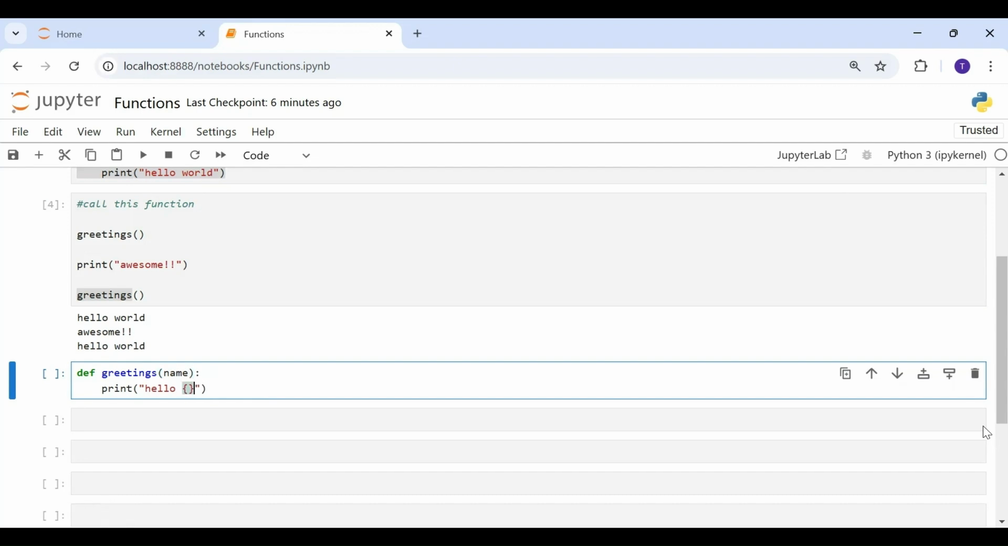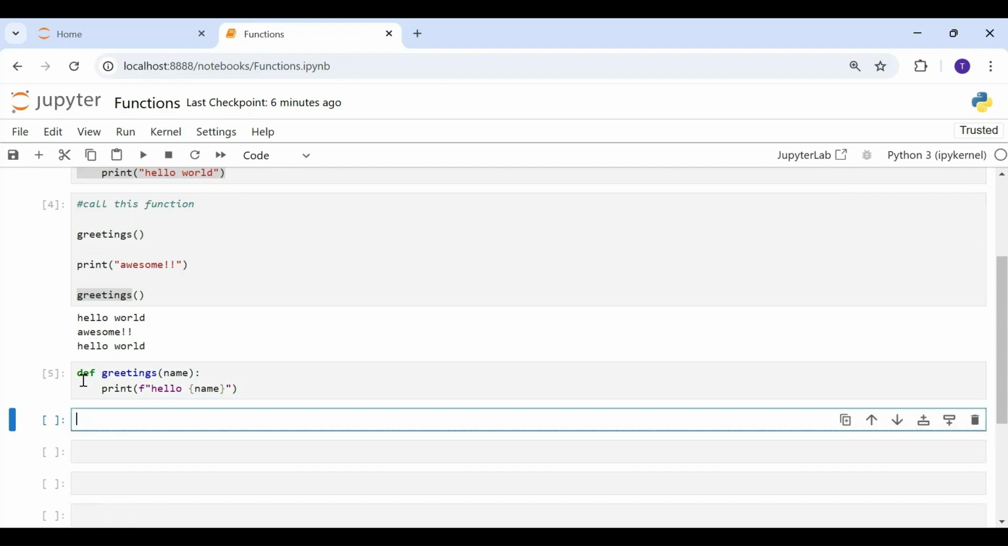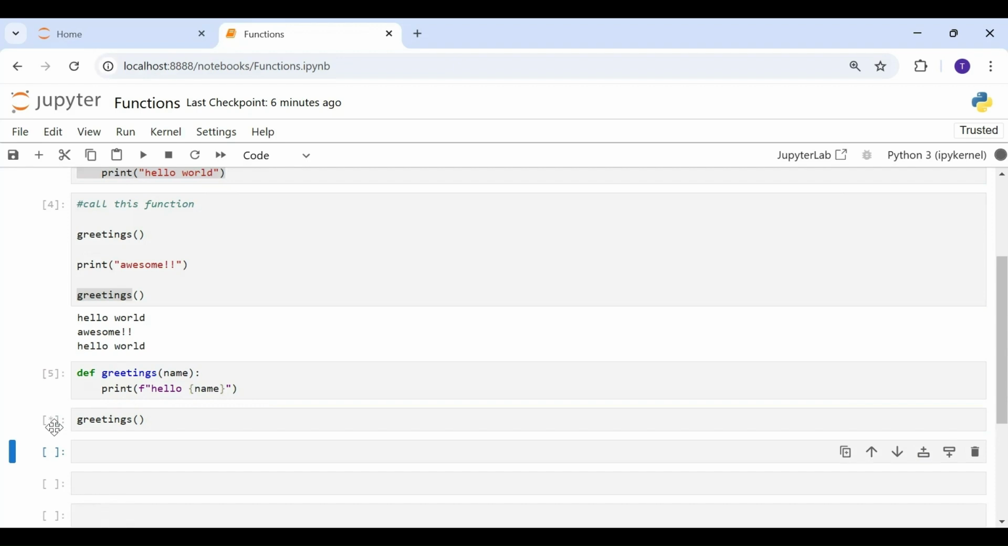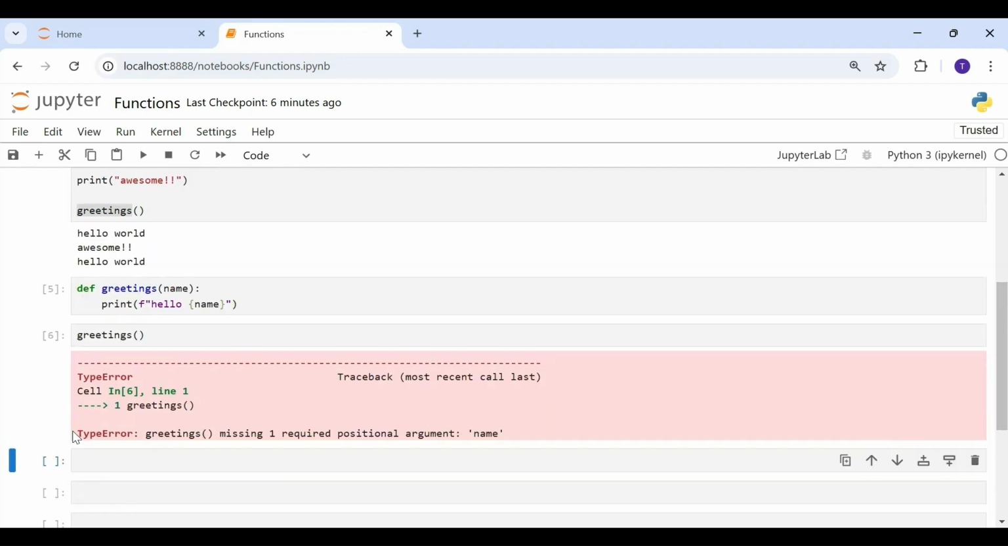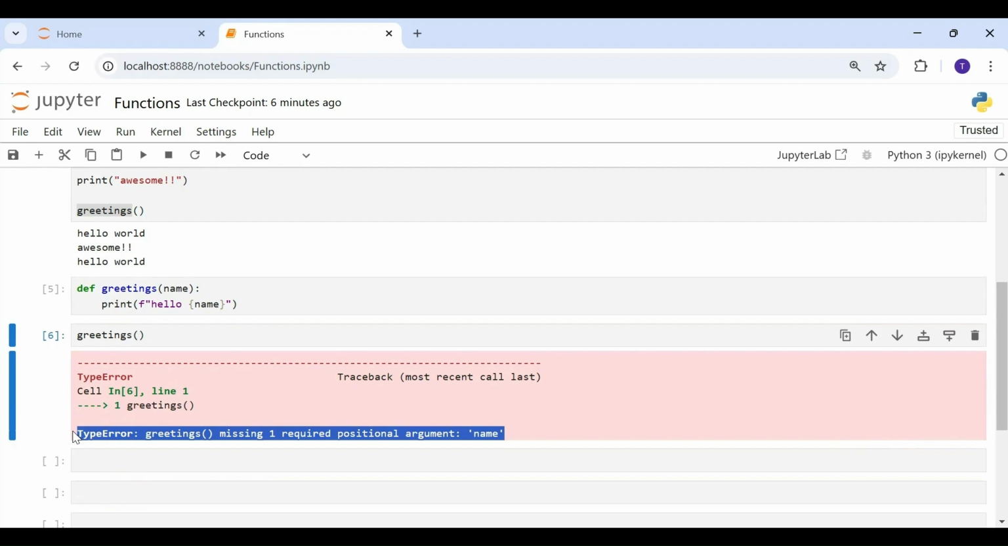And I'll have an f-string here, probably something like this. So I'm printing the name which is passed. Let's run it. Now, when I call greetings with this new definition of the greetings function, what did I tell you? How do you call a function? You give the function name followed by the parenthesis. If I just run it as is, it will give me an error. What does the error say? It is giving me a TypeError: greetings missing one required positional argument: name.